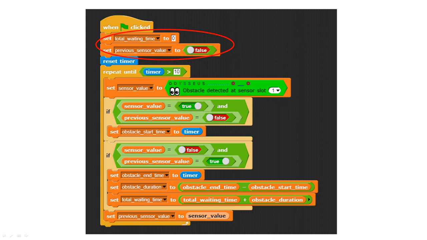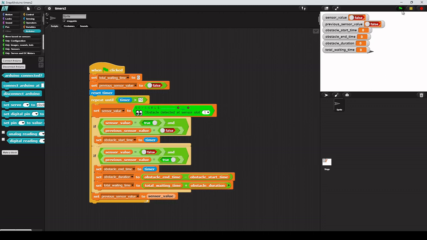Well, by giving appropriate values to these two variables before the loop, we have addressed this issue. The total waiting time is set to 0 because it actually is 0 when the program starts. Also, we have set the previous sensor value to be false, thus we have assumed that initially there exists no obstacle. You can now build this program and execute it in order to see what happens.